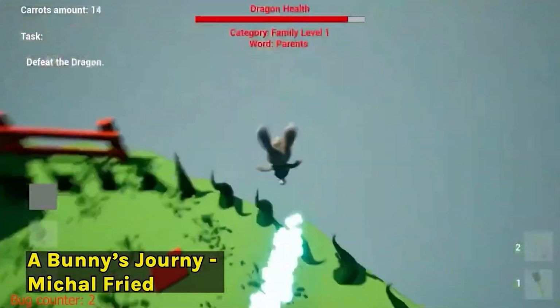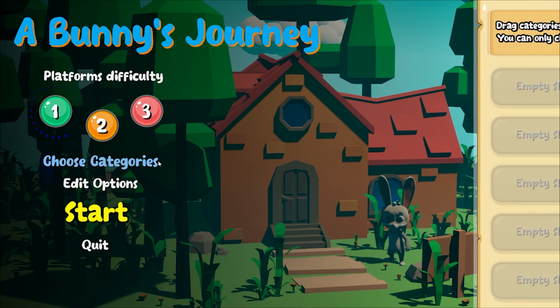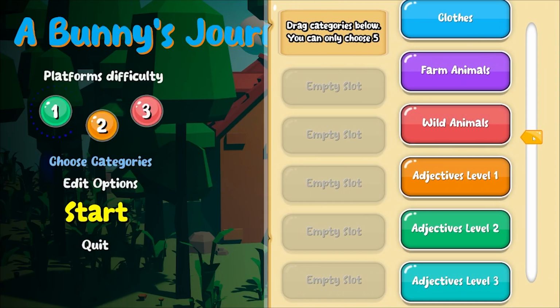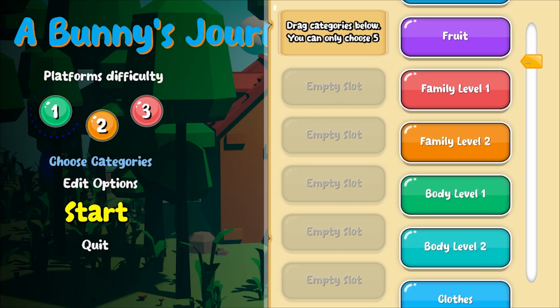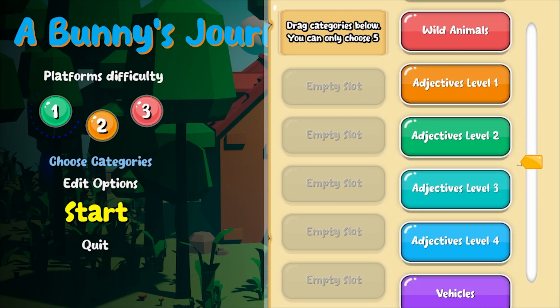This game is designed for a student who wants to have fun while practicing English words. The categories include things like colors, family, animals, and many other common beginner categories.